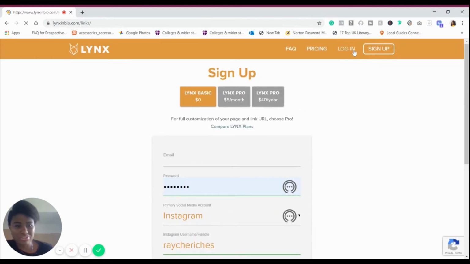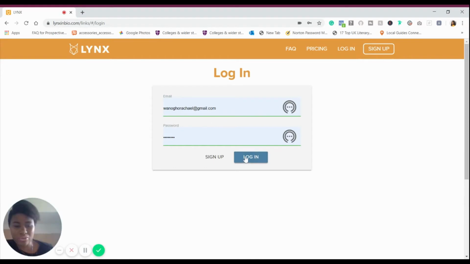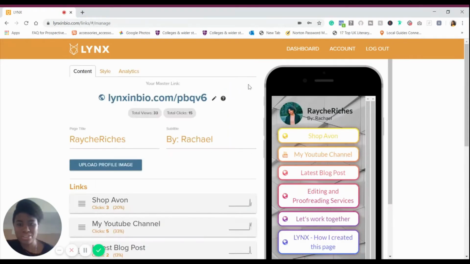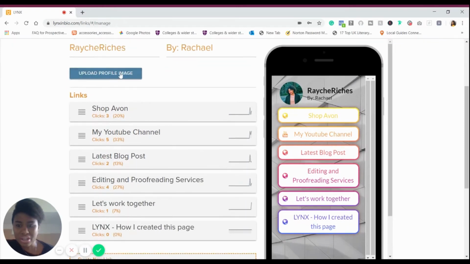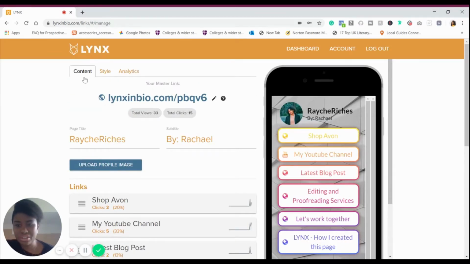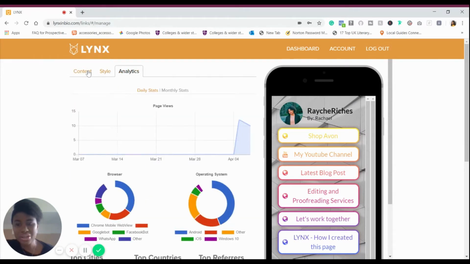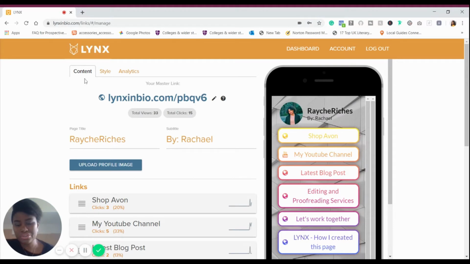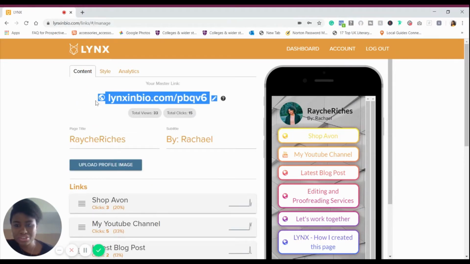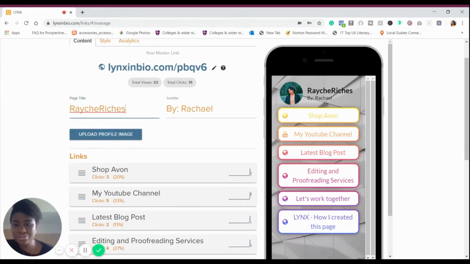It's not difficult. So I'm going to log into my own account just to show you what it entails. Now my account is a pro account, so I have three different options: content, style, and analytics. But for you, once you sign up with the Links Basic, you're going to see content and style, and then you have a master link here, which is this one that I highlighted. This is the link that you're going to put in your bio, and then you're going to include a page title, whatever title that you want.